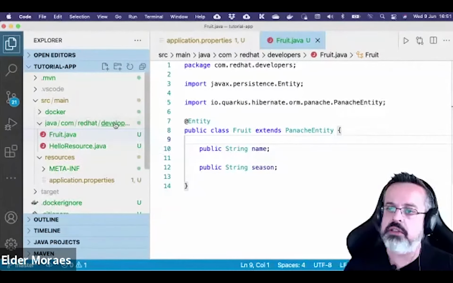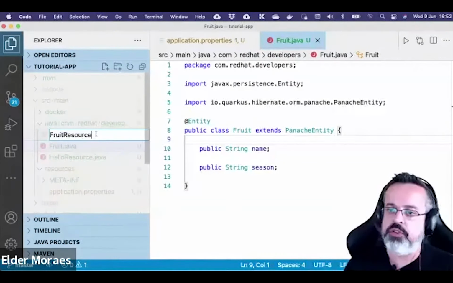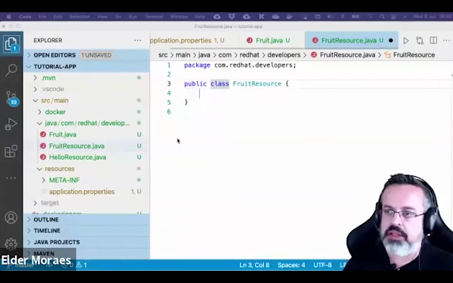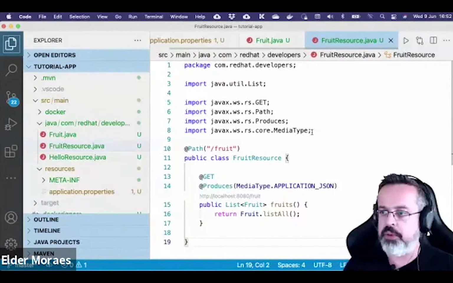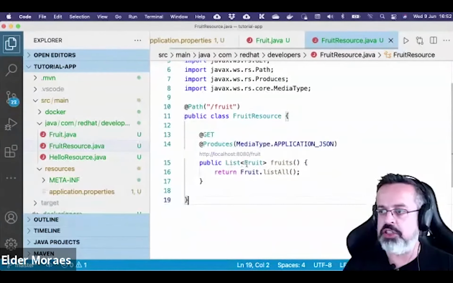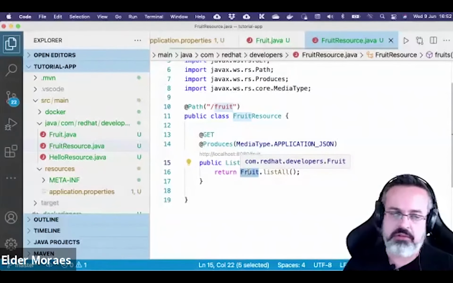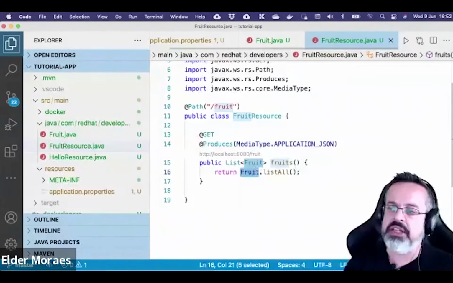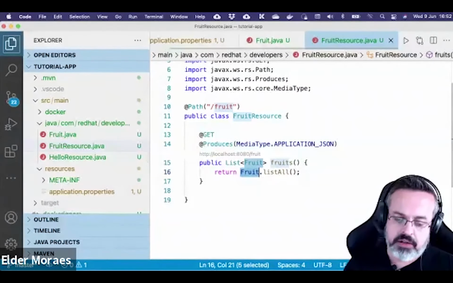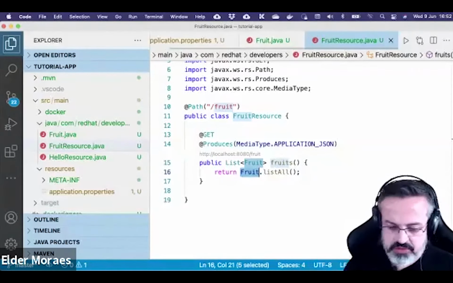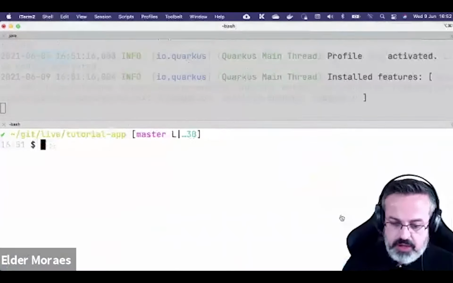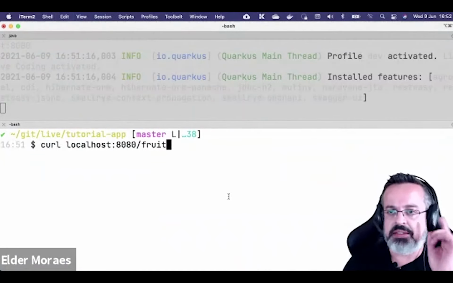Let's create it here: FruitResource.java. This one is a very simple REST endpoint that will just use our entity. We'll list the fruits, just using the entity to list all the data in our database. Okay, it's not exactly a database, but you get the idea. Let's access and see.